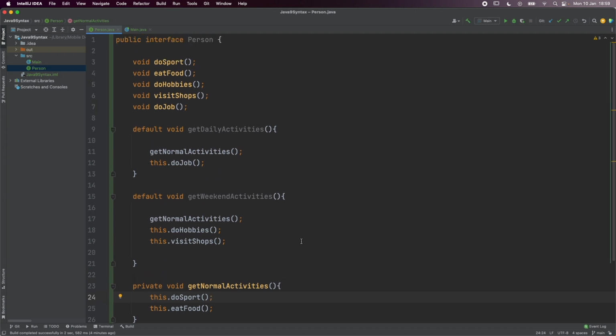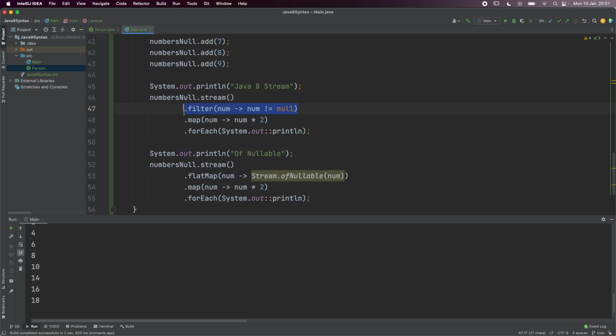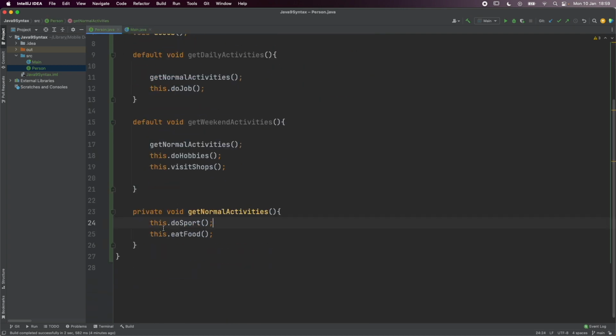So that summarizes this video on some of the key changes that are introduced with Java 9. We've looked at some of the different collection factory methods. We've then had a look at some of the ways a stream can now be transformed using of nullable, using take while and drop while. And then we've looked at where we might want to be using private methods within an interface.